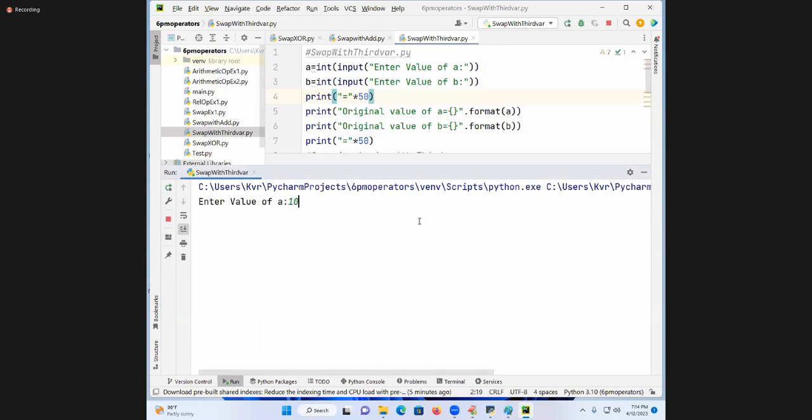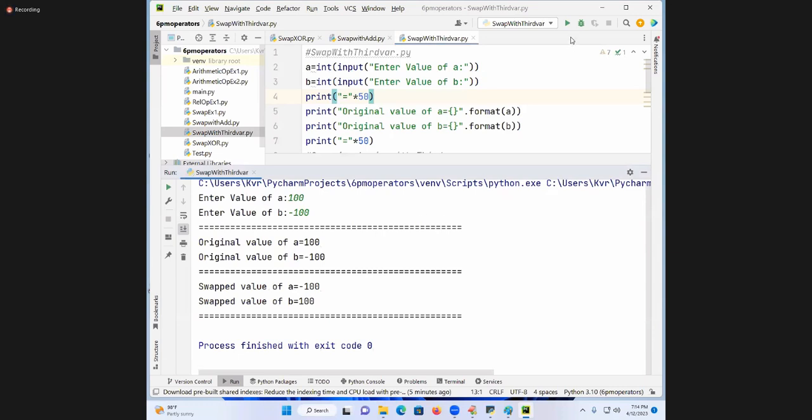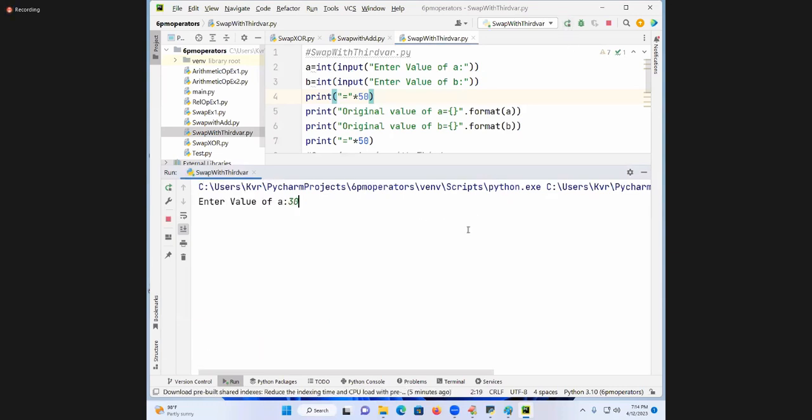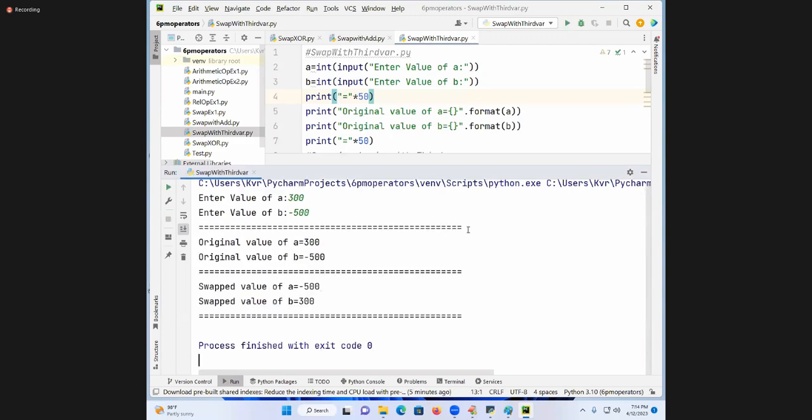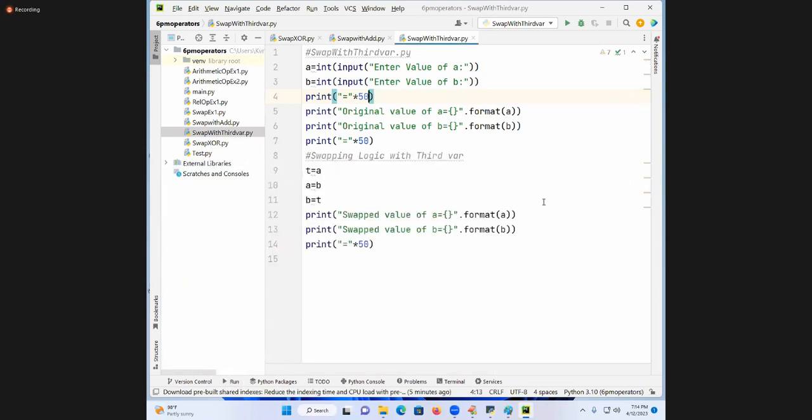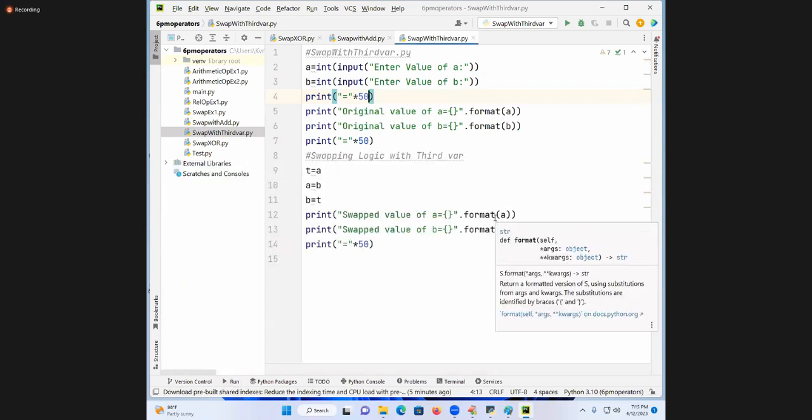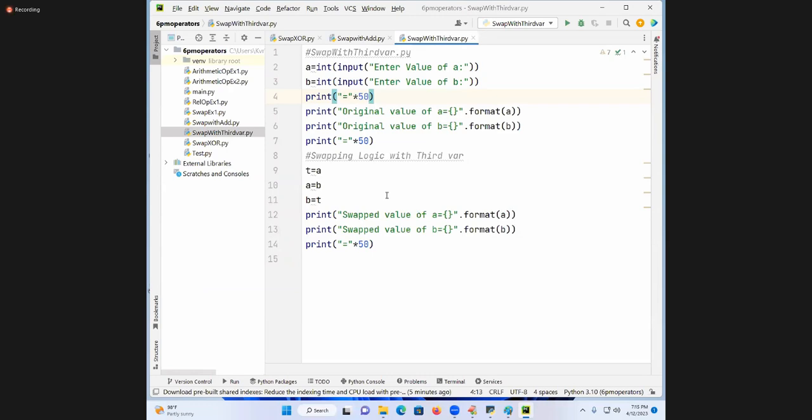Same thing, you enter 100, you enter minus 100. Same thing is coming like this. You say the value 300, you say the value 500. The answer is coming something like this. So how many swapping logics? Multi-line assignment, bitwise XOR, with addition, with a third variable. These many logics are there. If any one of the logics is asked, we must be able to write it. I hope you are following, students.